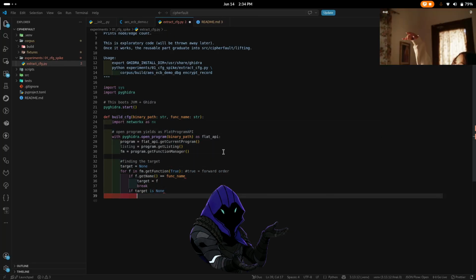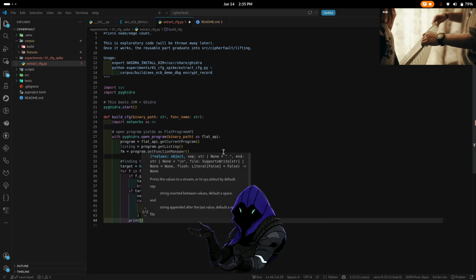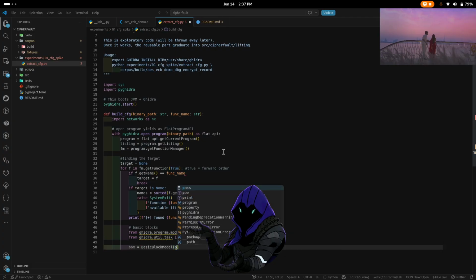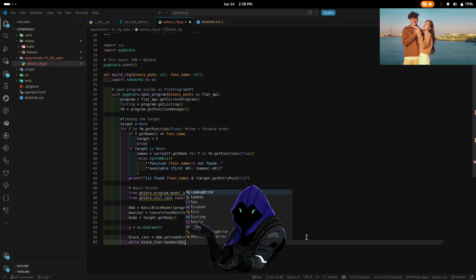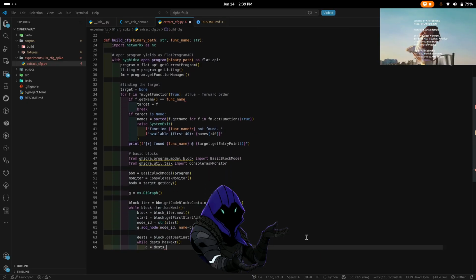The first thing I want to extract is the control flow graph, or CFG. A CFG represents how execution can move through a function and serves as the foundation for everything that comes later. So I am writing a small script that loads a binary into Ghidra, locates the target function, extracts the basic blocks, and then builds a graph using NetworkX.